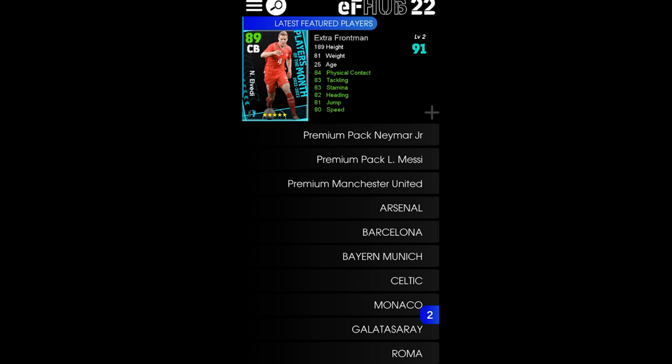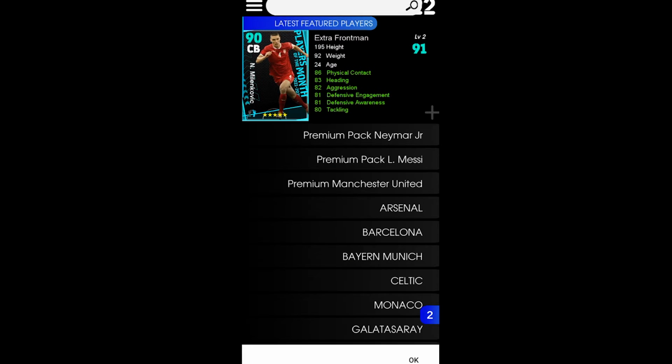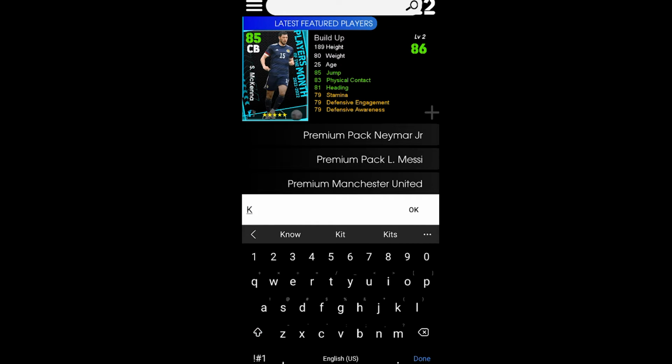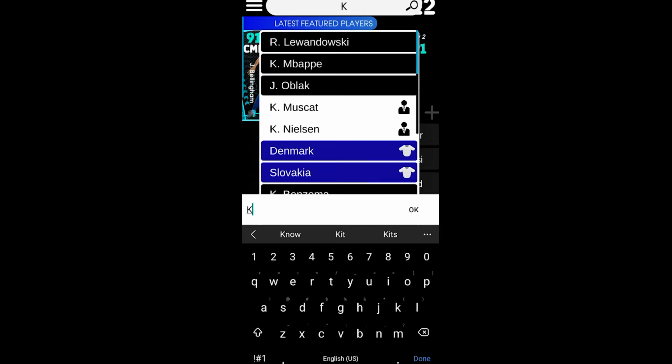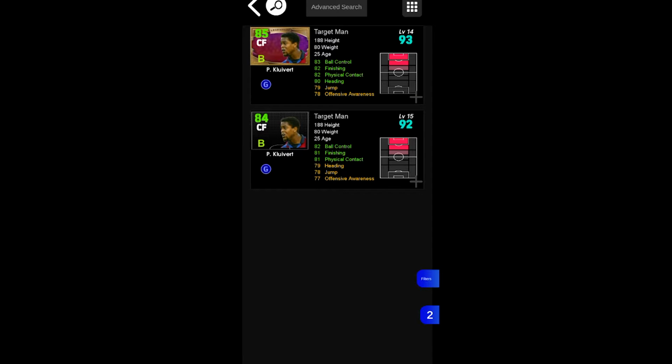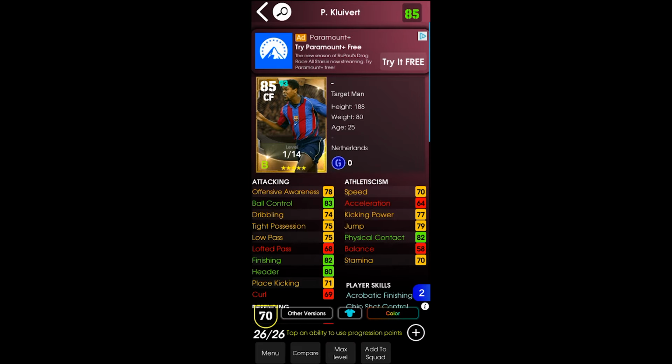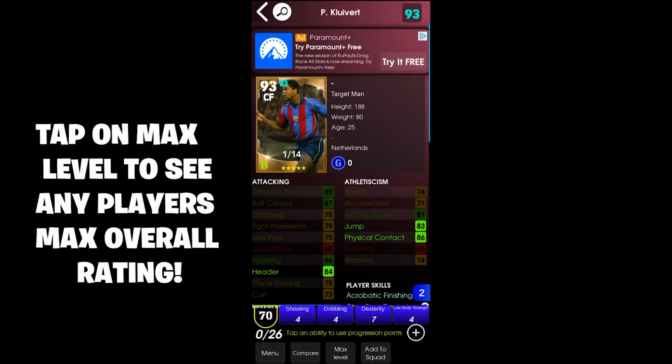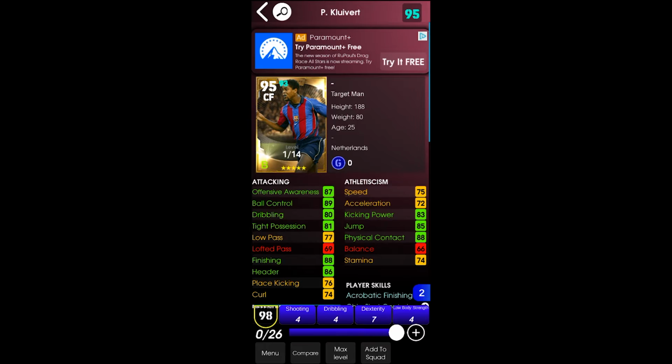That makes sense. Alright, so basically what we're gonna do next is search up Kluivert's name. I hope all is making sense, but we're gonna write his name up. So this is the card that I have, his iconic moment card. Alright boys, first just click max level to see his max overall rating, which goes up to 93, but his boosted max overall, right? When you get boosted, he has a 93 overall.